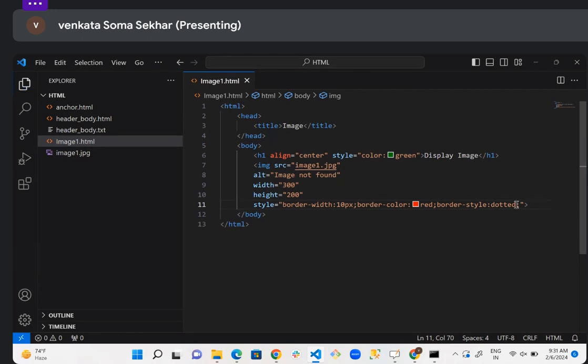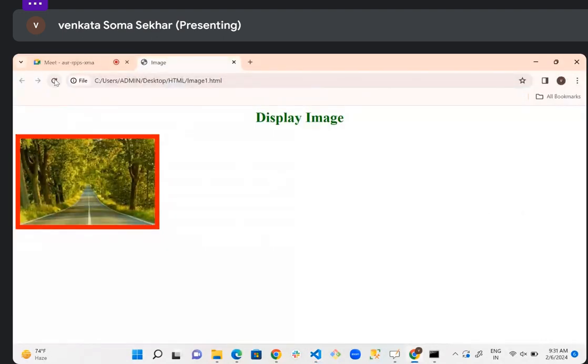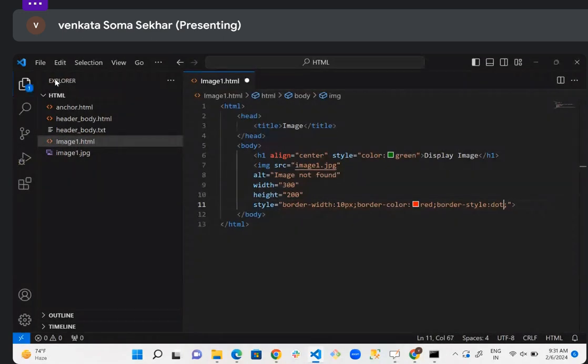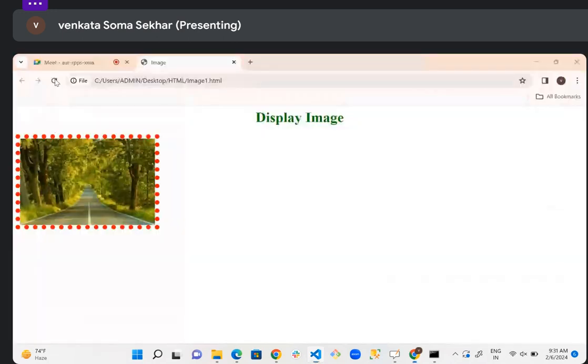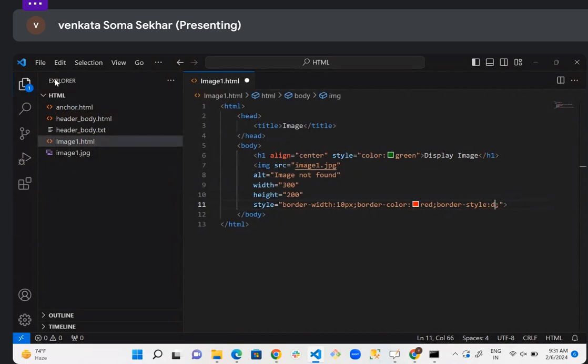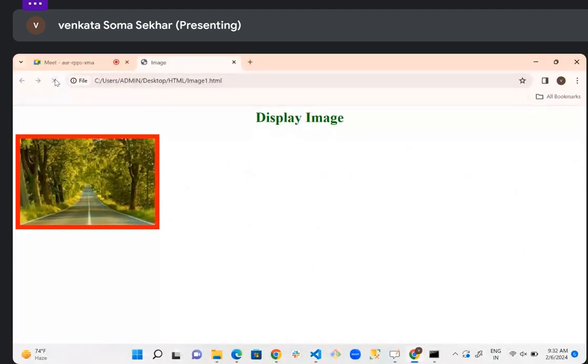Dotted. Earlier when we said solid, what came? A plain line. Dotted means then we can see the difference. Instead of a plain line we see dots. There are many types. Yeah, dashed. Instead of rounded circles, here we got dashes. Solid means it's a plain line.